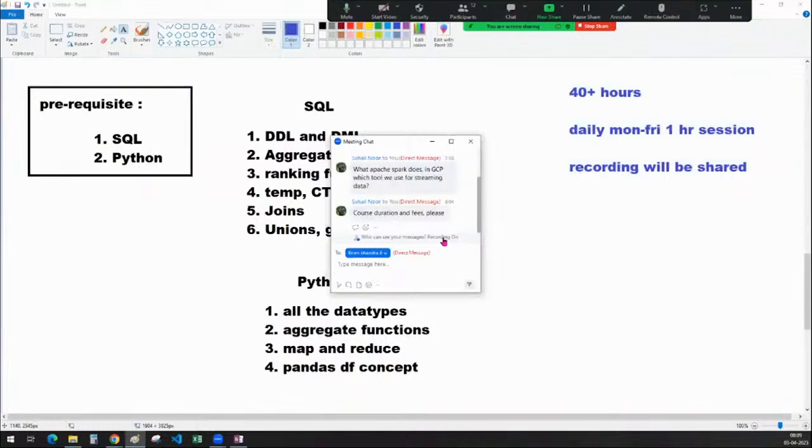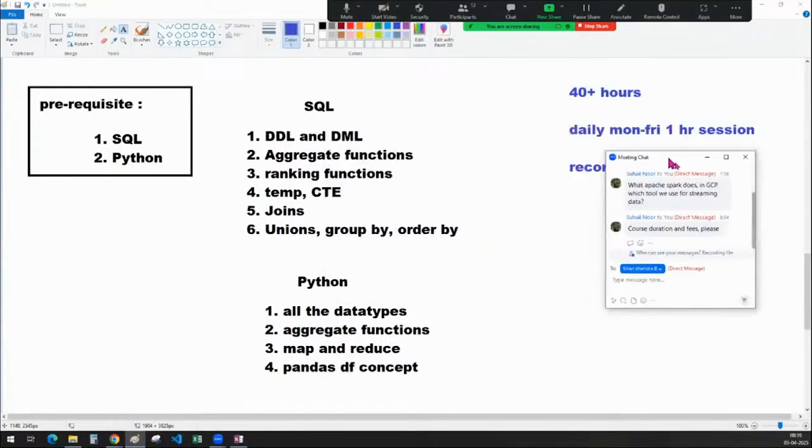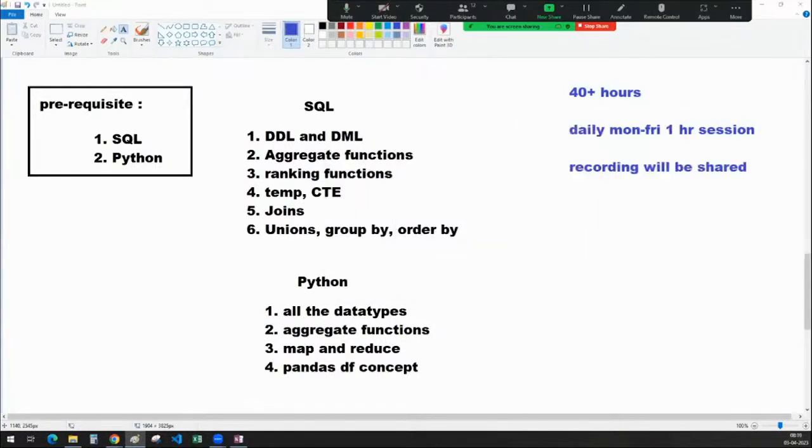Hi, sir. Good morning. So the thing is that I am a VMware guy. For the last 8 years, I've been working in VMware. So this platform is completely new to me. Is it a good decision to go for this course? Yeah, it will be really helpful for you.